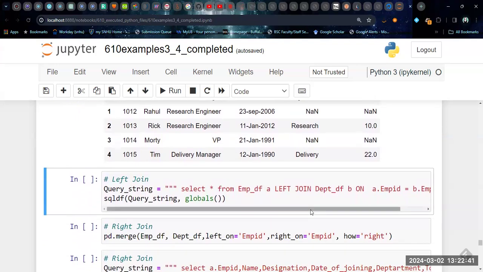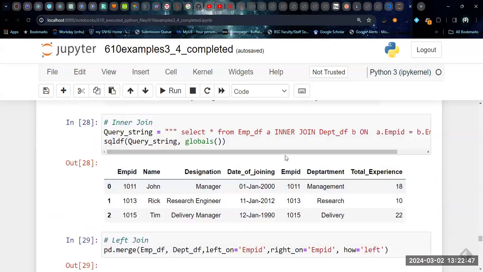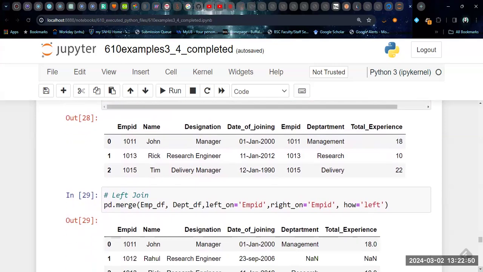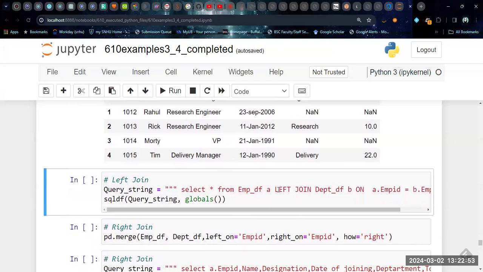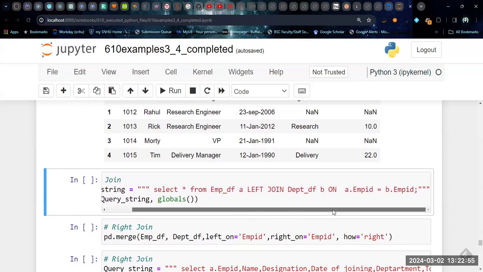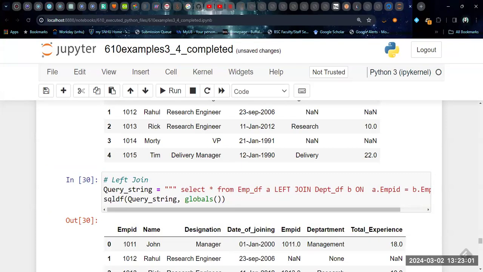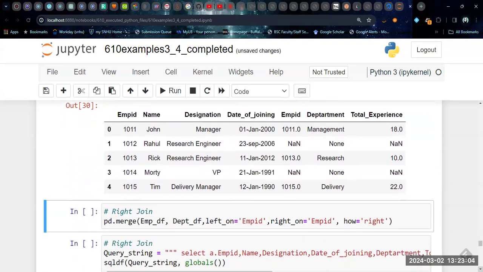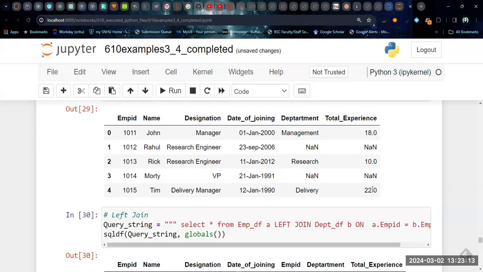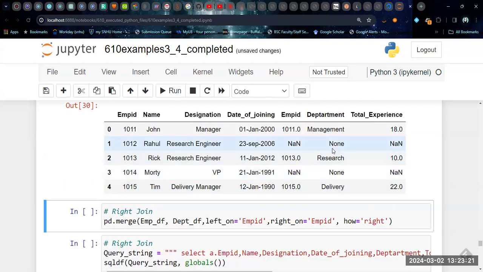Now, again, to do this in SQL, again, the code is almost exactly the same, except that you change inner join to left join. Everything else is exactly the same from our previous example. And we get the same outcome. Now notice that in the pandas one, we get NaN, whereas in the SQL one, we get none.